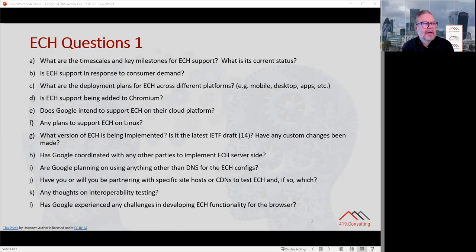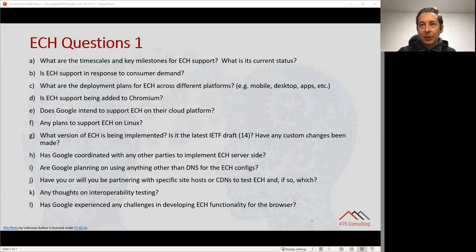Okay, thank you. And then, so what are the development plans for ECH across different platforms? So, for example, sort of mobile, desktop apps, etc. Yeah, so I'm not too sure about the apps aspect, because I'm only looking after the web platform and the browser. So I would just answer for the mobile and desktop platform.